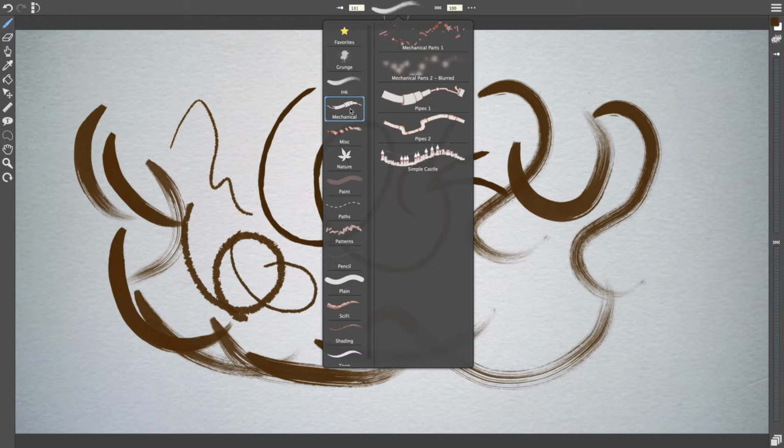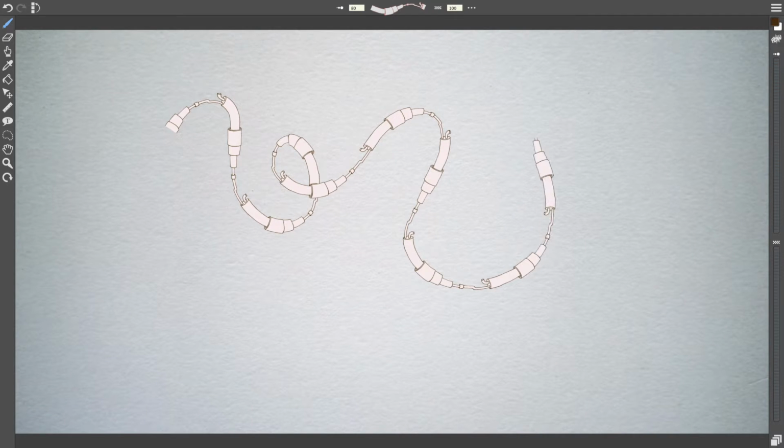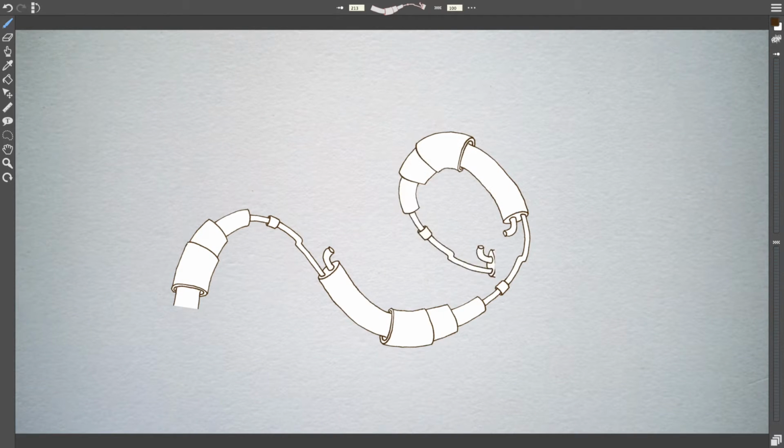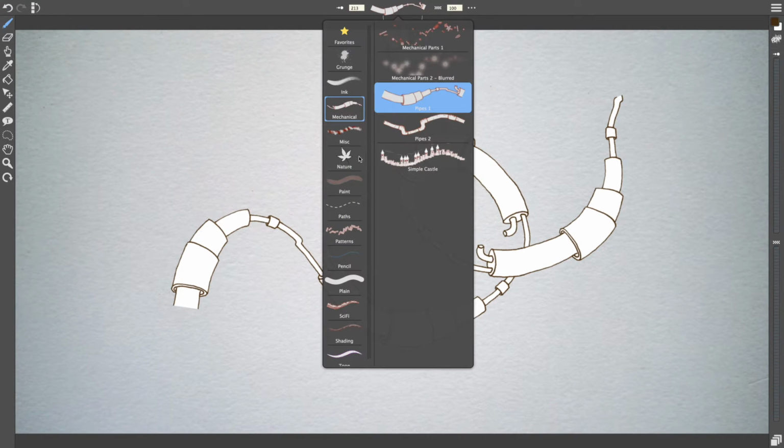The mechanical brushes are interesting. There are other categories too, but the fun thing here is that, let me clear away what I had on the layer. As you draw, you're actually not just drawing a simple stroke, but you're drawing a texture that sort of follows along. So Black Ohm has some pretty unique brushes in this way. So there are mechanical parts. There's an interesting one. I think it's under sci-fi.